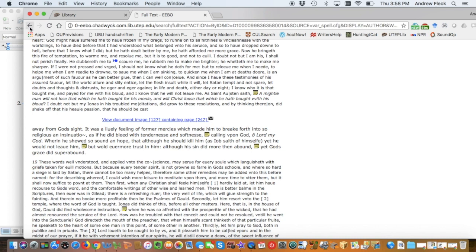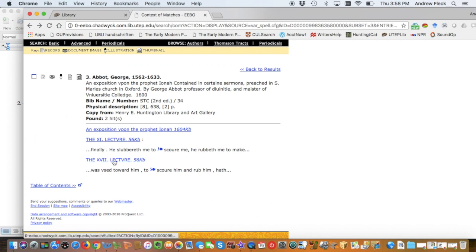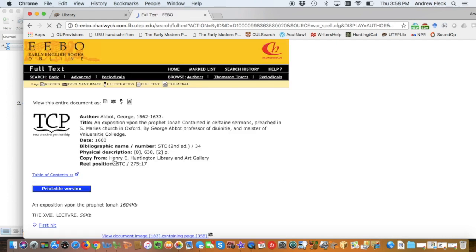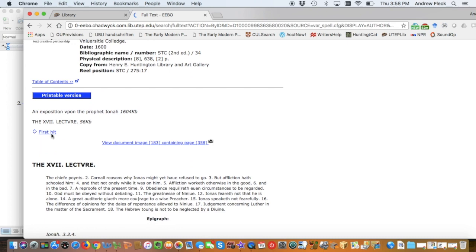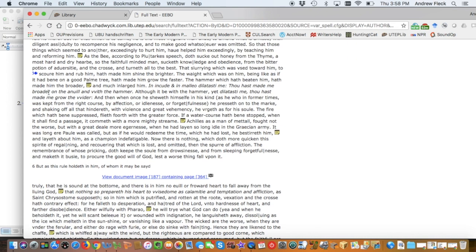And if you go back over here, go back to the other section, you can do the same thing. It's going to take you to a different section of this very large book. The book is 638 pages long. That's really long, and I'm not asking you to read the whole thing. And then click on first hit, and it'll take you to another example of where the word scour shows up.